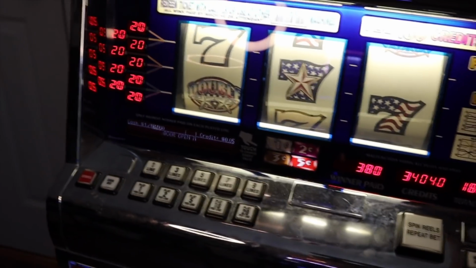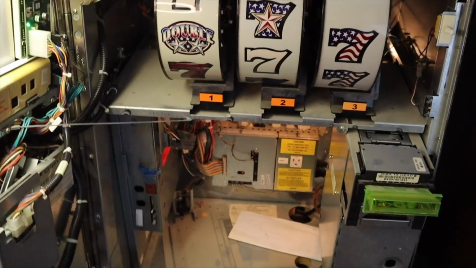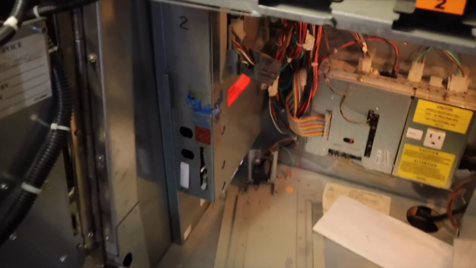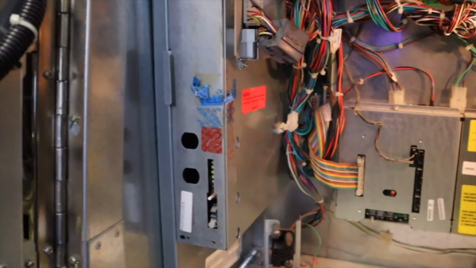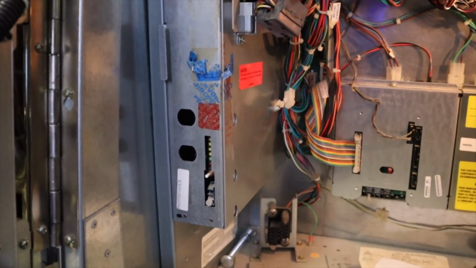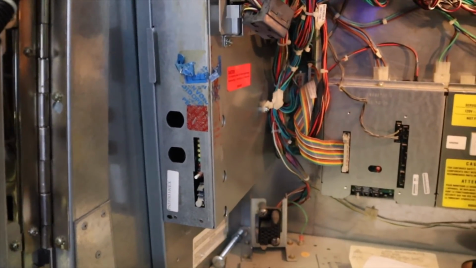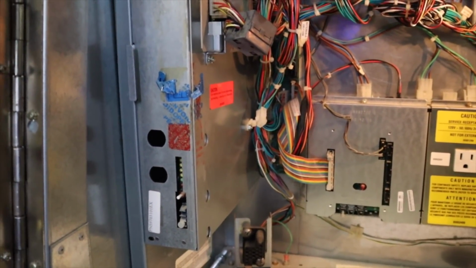Now, when this process is actually done in a casino, there's usually about 3 people that have to be there. There's normally the tech that has to be there, a supervisor, and typically someone from the gaming commission. So, I hope that clears up some misconception that you guys have.